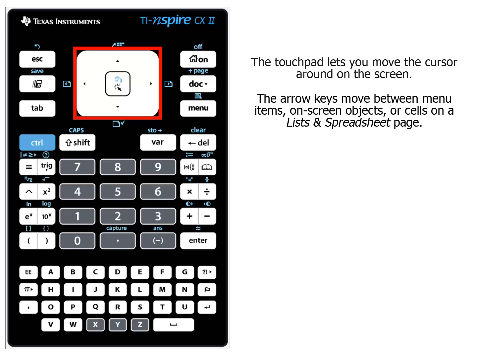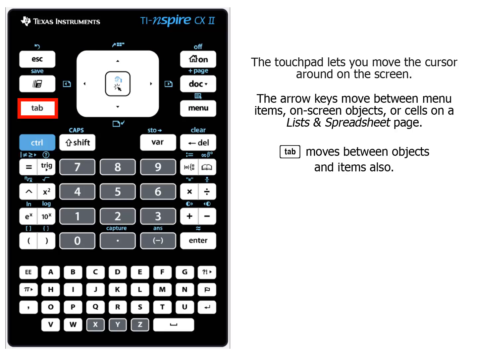Pressing the up, down, left, or right arrow on the edges of the touchpad is the same thing as if you're using the arrow keys on a computer keyboard. You'll most often use these to navigate through menus, but it will also move between objects on certain pages or between cells on a lists and spreadsheet page. The tab key will also move between menu items or objects as well.